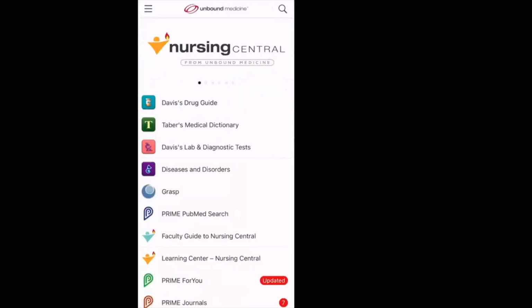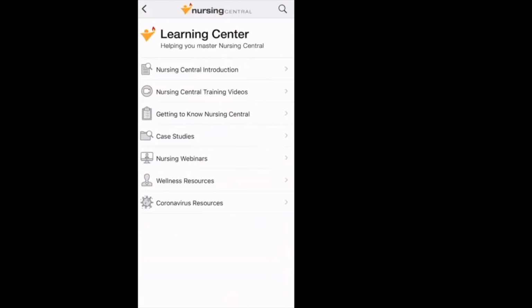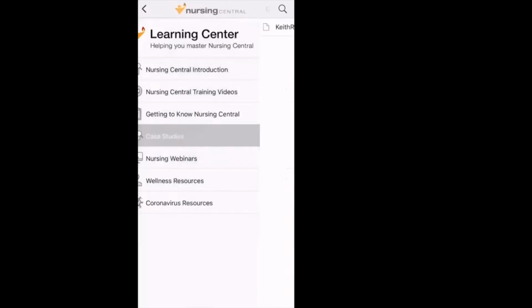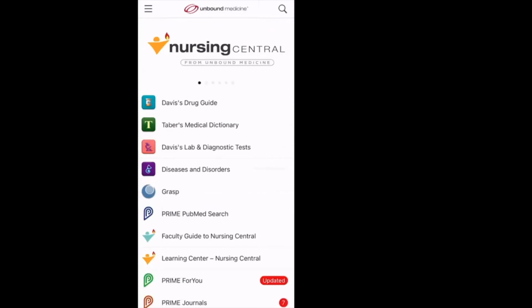We also have a case study answer key. This was a Keith RN COVID-19 case study we did last year. The actual case study is located in the Learning Center inside of Nursing Central. So your students, if you have a site license, will be able to get to this Keith RN case study. But as a faculty member, you will have the answer key once we add that faculty guide to your account.